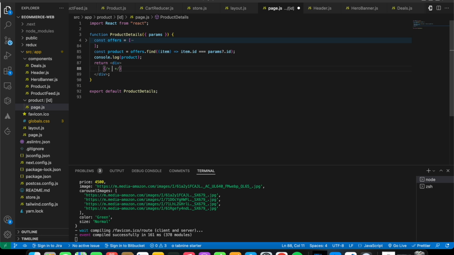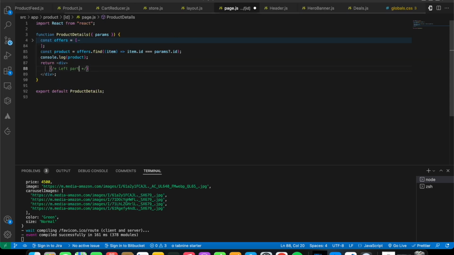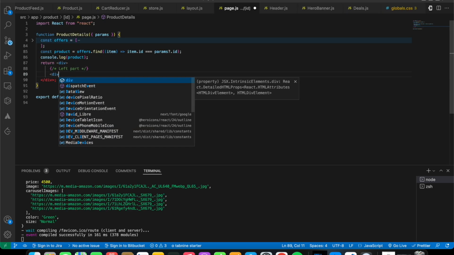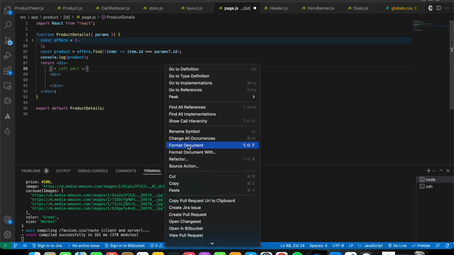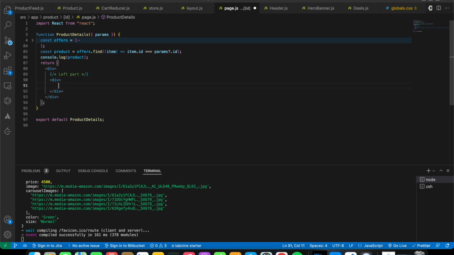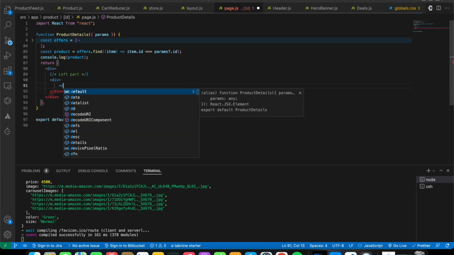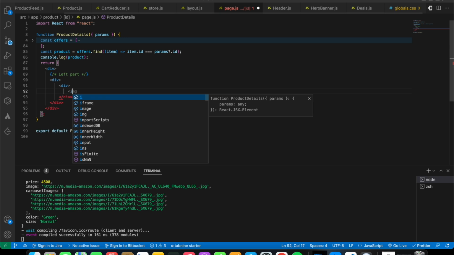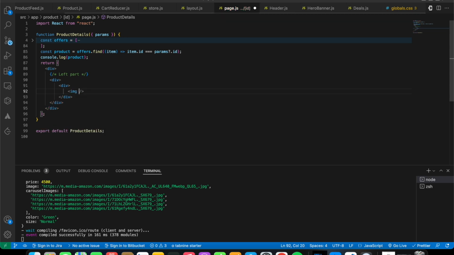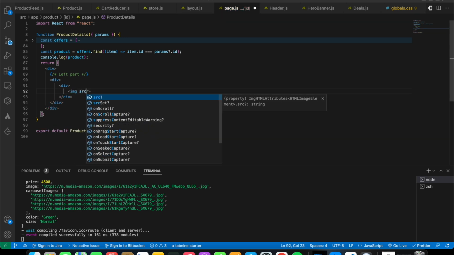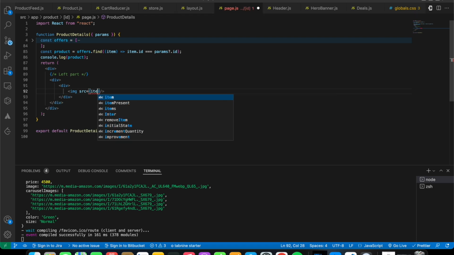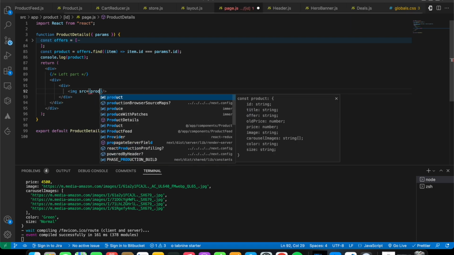So firstly we're gonna have the left part. So let's define a div for that. Okay, and inside the left part, firstly we're going to have the image container. So I'm going to say div, I'm going to initialize my image, it's going to take in the source. So it's going to be product.image.